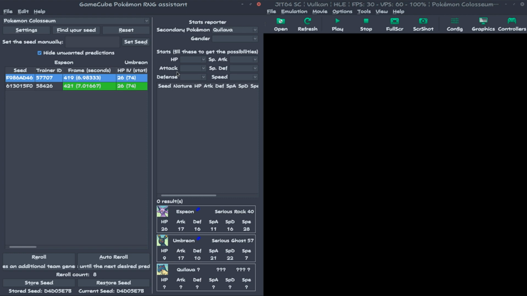So in Colosseum, right now, it's either Quilava or Crocodile. Belief is mostly a meme, but it's there, whatever.